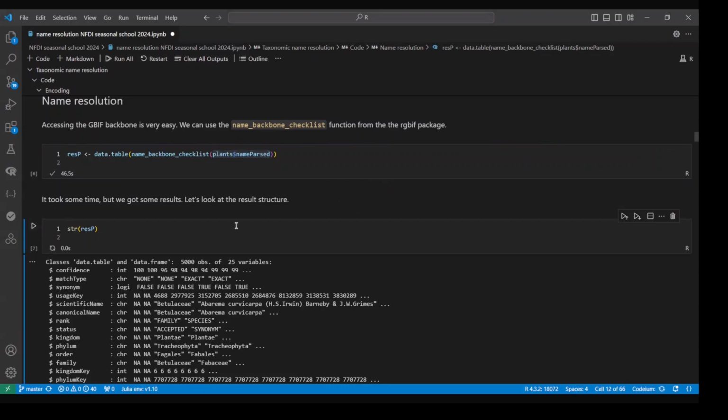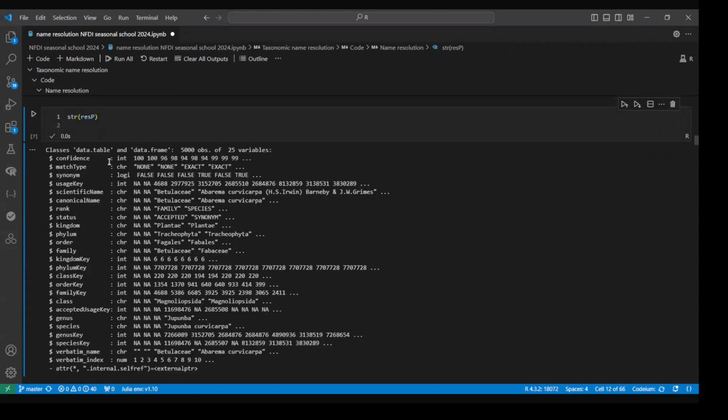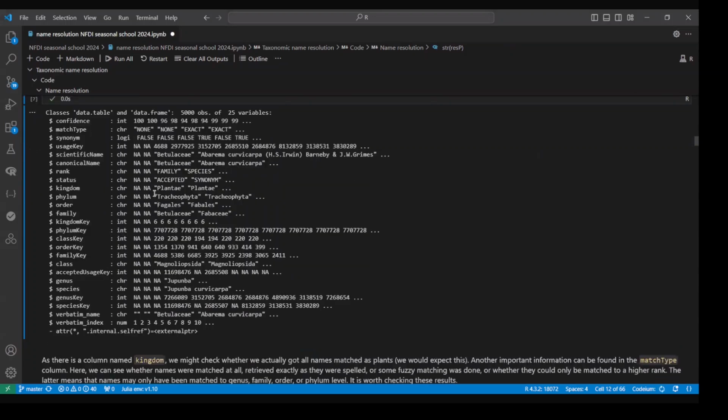And we can have a look at the structure of what we get back. What we actually sent to GBIF was just the single names, and we get a complete classification back. We get a value for the confidence GBIF has in the classification that it did. It tells us whether things were matched. It tells us whether the names that we found are synonyms or if they are already the correct names of the species that we wanted.